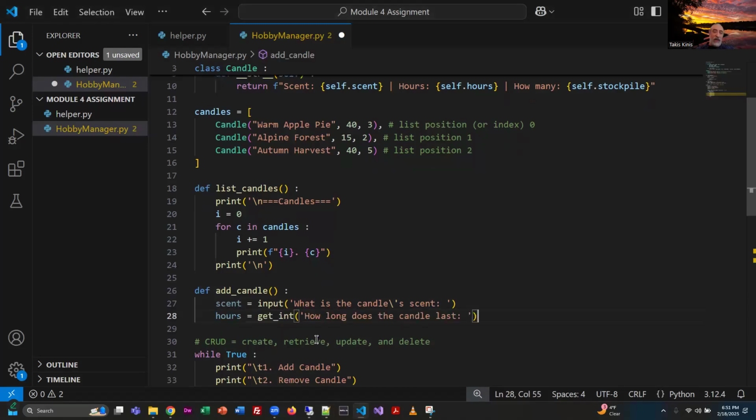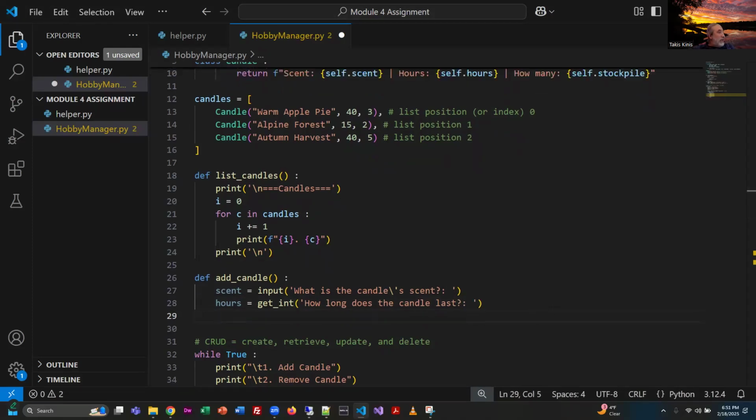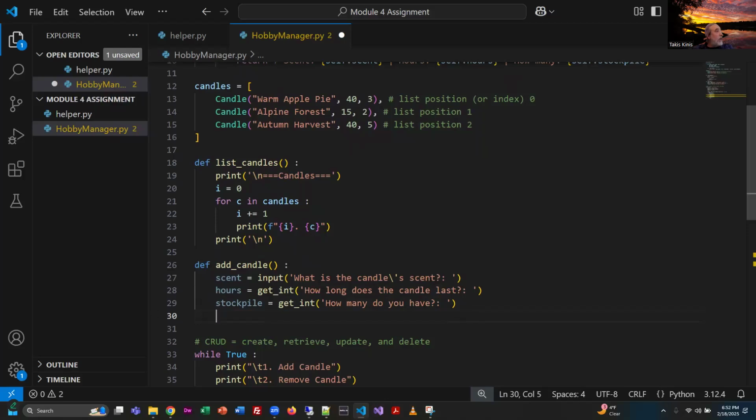We're also going to ask, how many hours does the candle last? And I might say how many hours, whatever. We'll just assume it's hours. Now I'm getting kind of weird about it because these are questions, so we should put question marks. It's like all my schooling is coming out now. It's like, oh, it's got to be proper English. Here's my next prompt for the stockpile. How many do you have? Question mark. Notice the continuation with single quotes.